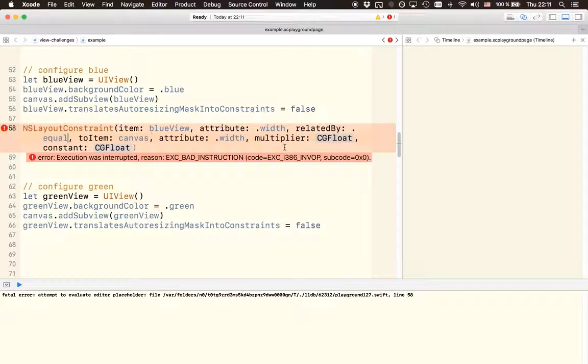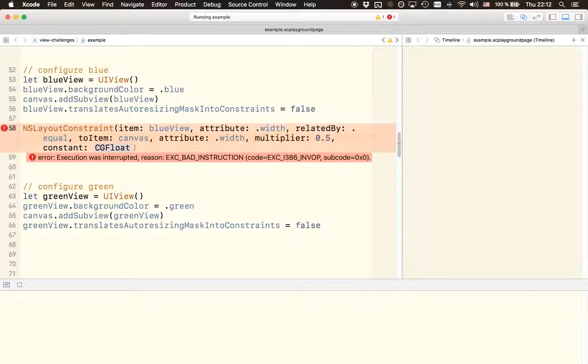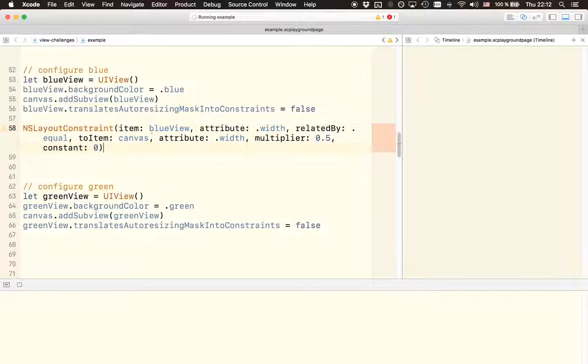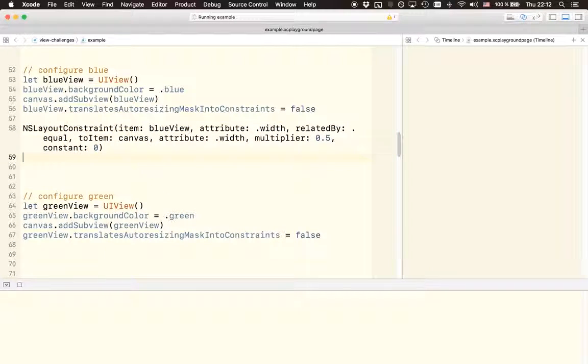So now we only have the multiplier and the constant left as values that we need to provide. And in fact, the multiplier is our opportunity to say how the two views should relate to each other, or rather, how the attributes of these two views should relate to each other. Well, because the width of the blue view should be half the width of the canvas, our multiplier is just going to be 0.5. And in this case, we have a constant of 0, and we don't really have to care about this right now. I'll explain more about the constant later on.